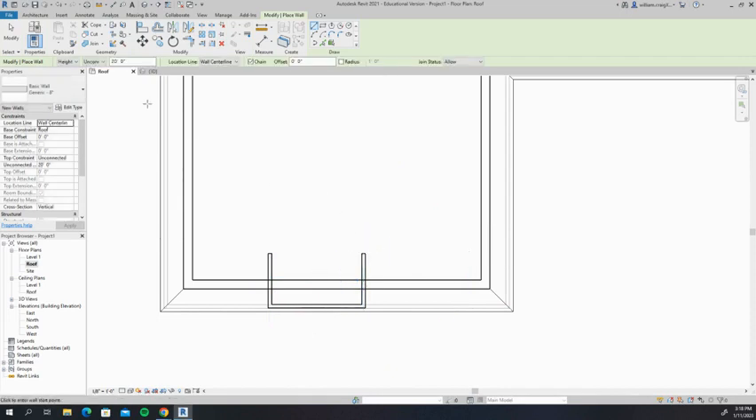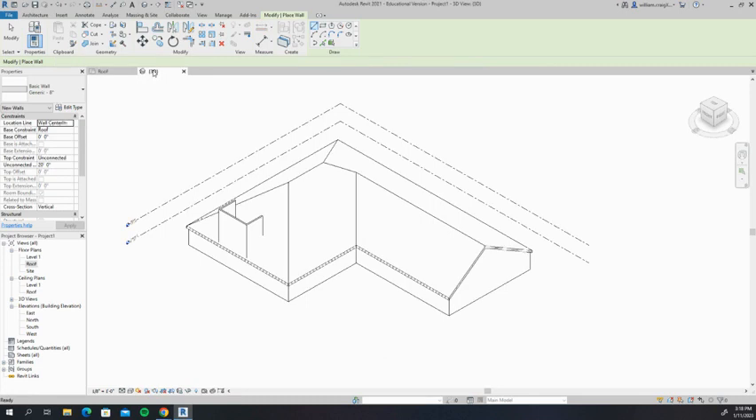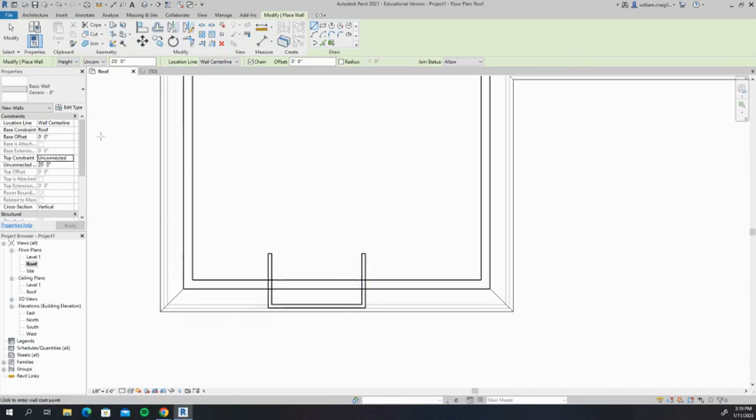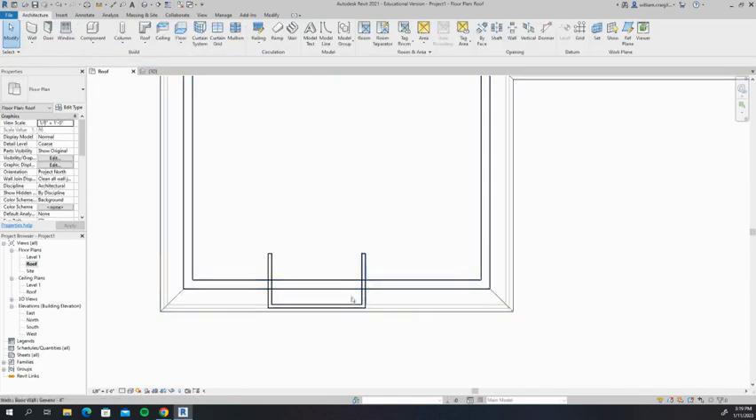Press escape. And then if we were to zip over here to the 3D view, you're going to see this thing's pretty high. I'm not setting my height in this area, but ultimately it's because my top constraint is set to unconnected. I can't set it to the next level because we are on the roof. There's no level above it. So I'm just going to leave this unconnected at the moment and let it sit up high. We will be adjusting for this later.